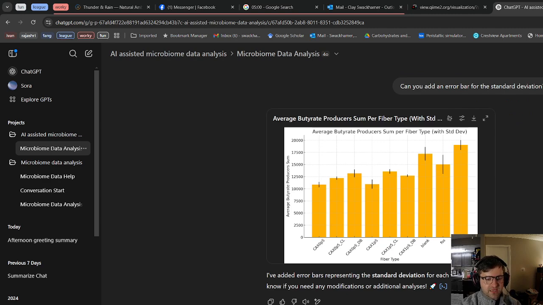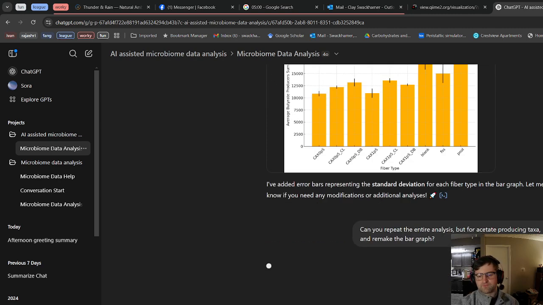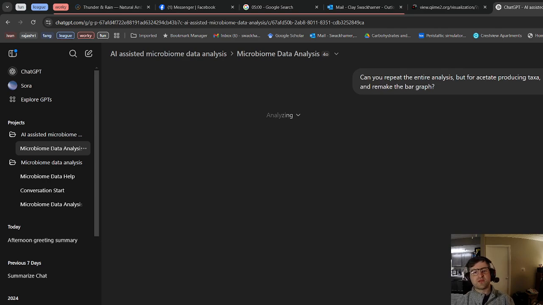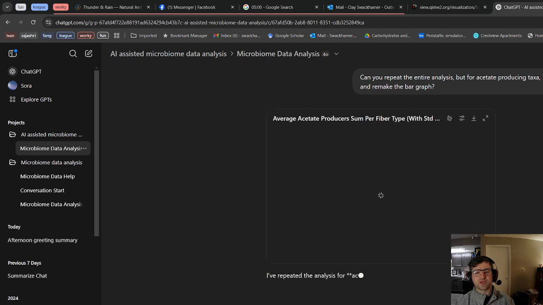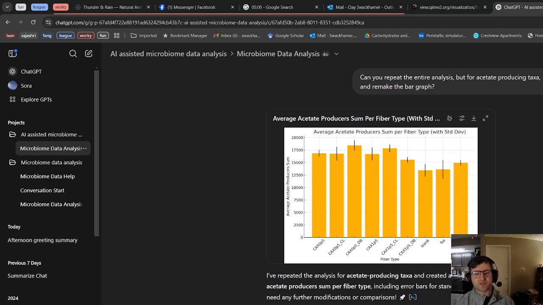Okay, let's take this to the next level. Can you repeat the entire analysis, but for acetate producing taxa, and remake the bar graph? Now this, I think, would take you an afternoon to do without AI, especially if you were going to literally look up every single one of those taxa, just on account of the fact that there's hundreds of them.